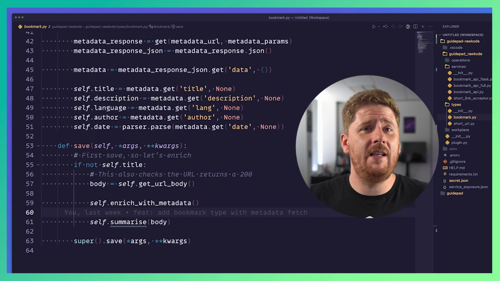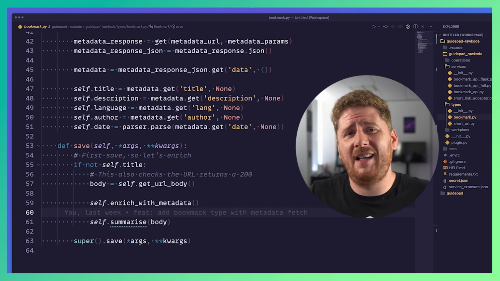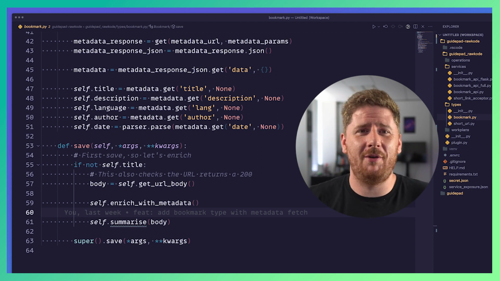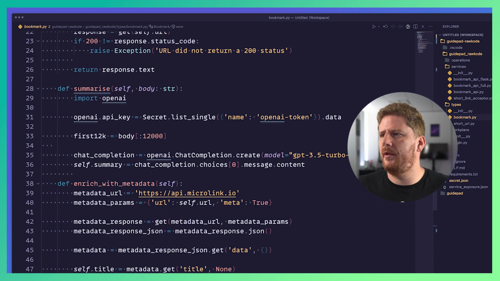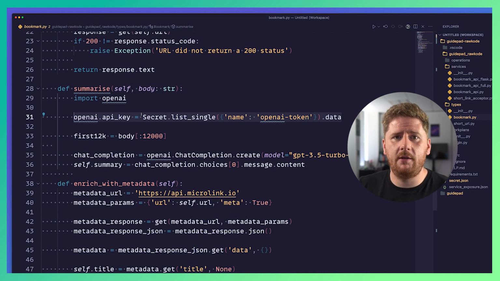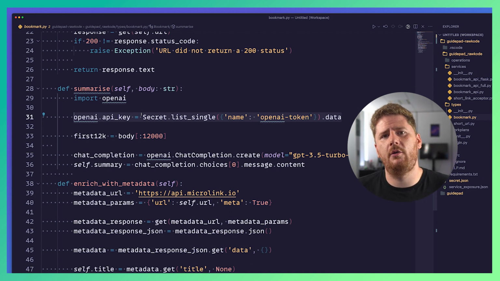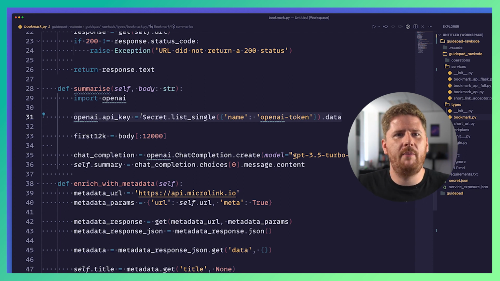The one time I did use the Guidepad API was to handle something that I really don't want to have to worry about, that I really don't want to have to handle myself, which is secrets. If we scroll up, you'll see here on line 31 that we used secret.listSingle to request an OpenAI token. This reveals something about Guidepad that may not have been obvious at first. Everything in Guidepad is built on the type system, including secrets.